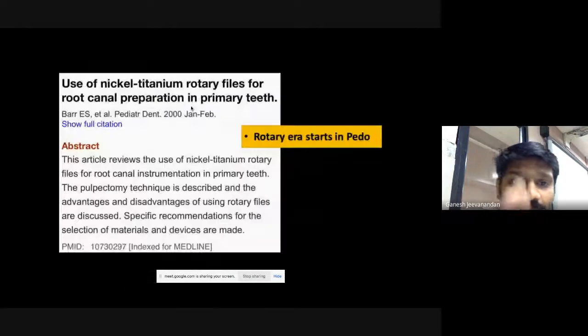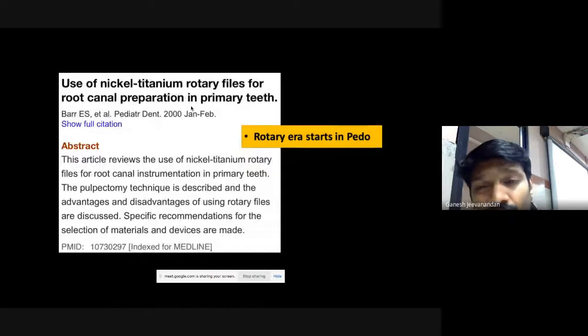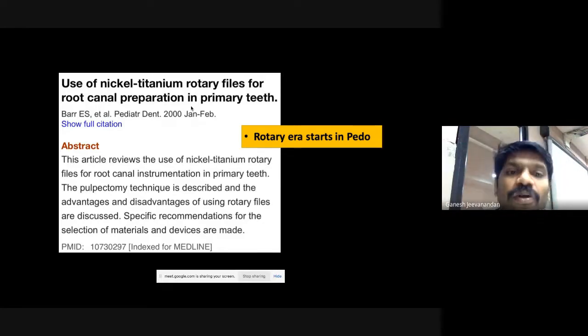Next, you see this particular picture. Till 2000, nobody used rotary files for primary teeth. In 2000, there was one author who used an adult rotary file for primary teeth, and she suggested that yes, rotary files can be used for primary teeth. She didn't know the limitations of the adult rotary files, but she used them and gave the information that rotary files can be used for primary teeth.